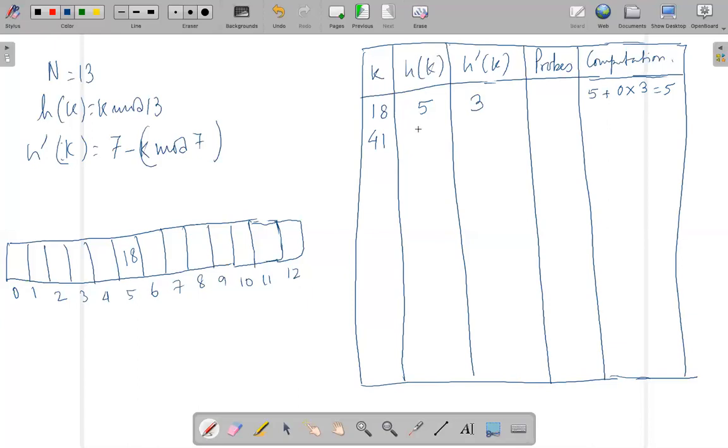Okay. So your h(k) in this case is 2 and h'(k) is 1. So now here your computation is 2 plus 0 into 1, that is 2. So note that this 0 that I am writing here is the value of i, and this will be updated. So i is from 0 to n minus 1.